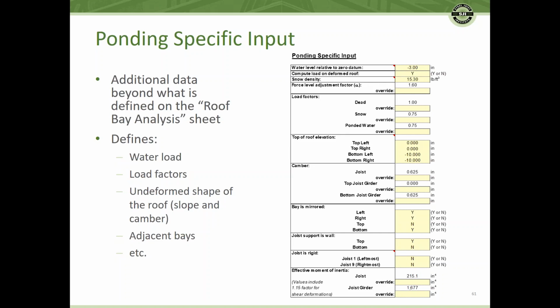The SJI recommended load factors and force level modification factor are given as default with the option to override to a different value. The top of roof elevation is given at each of the 4 corners of the bay. It doesn't really matter what the datum is that you use here, as long as it's the same that you use to define the water level. Camber for the joists and joist girders is defaulted to those given in the SJI specification, although you are given the option to override them.